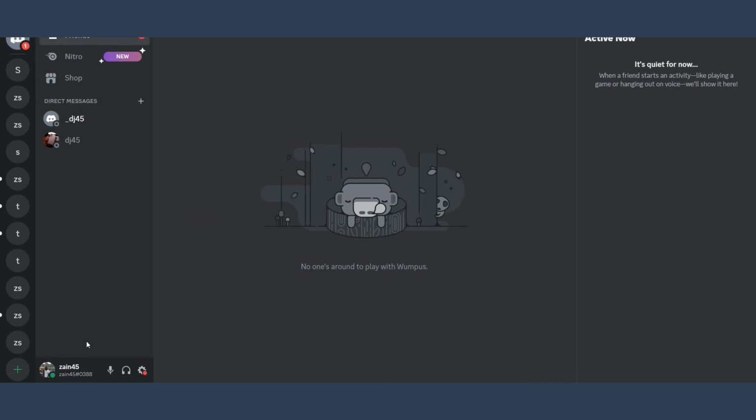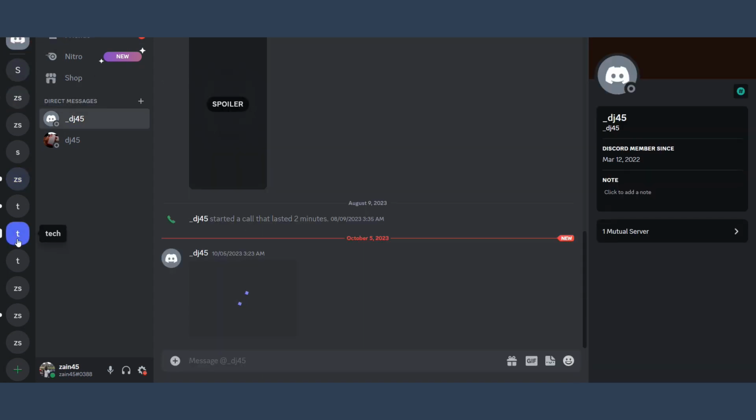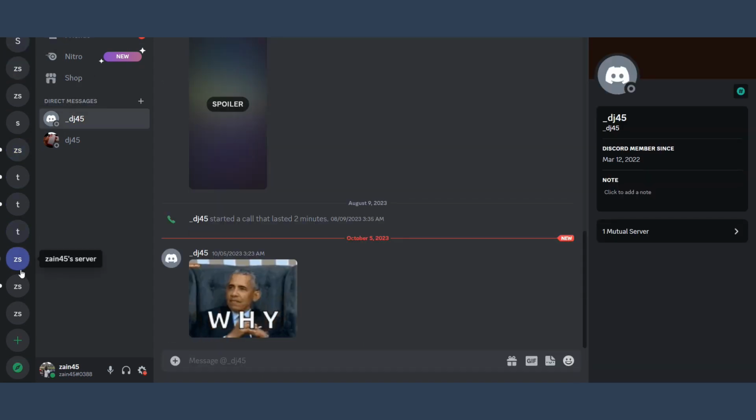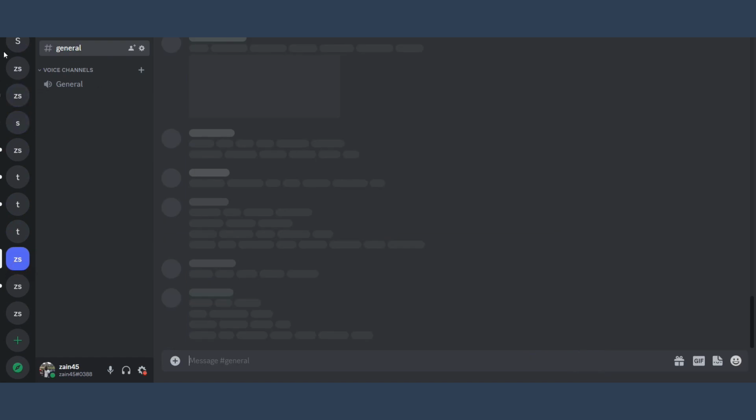Simply you can stream or share any movie just by clicking on the voice chat on any server. So this is the simple way to do this.